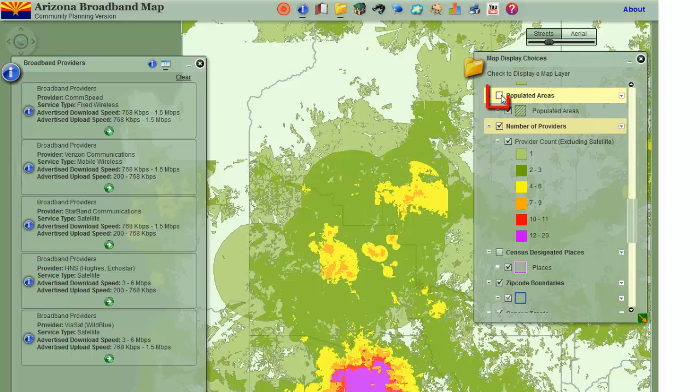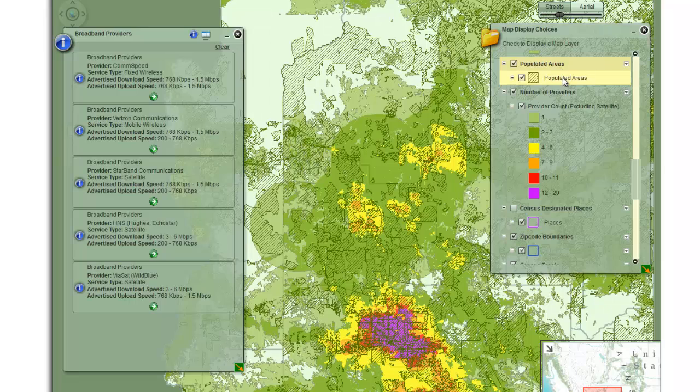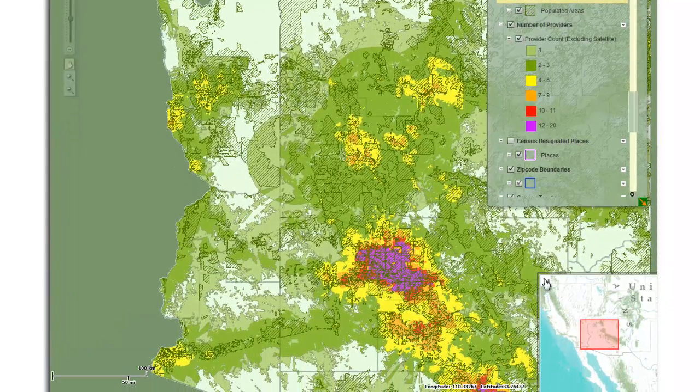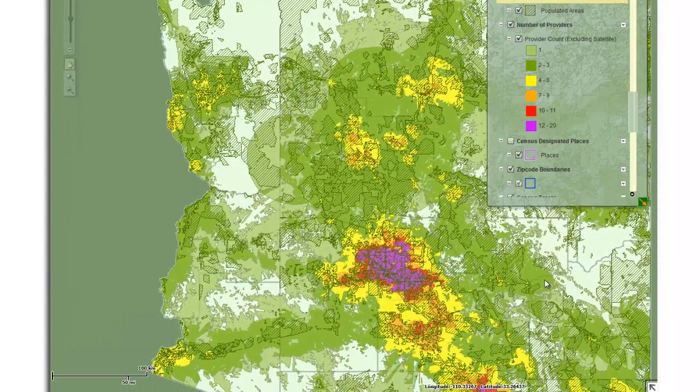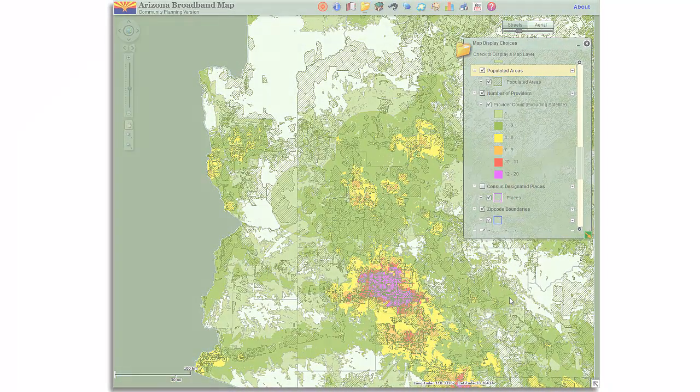Turn on the Populated Areas map layer. The hatched areas represent all census blocks that have 1 or more dwelling units. These are the places where people live. You can see from this map how broadband service is concentrated within the large cities and freeway corridors. In the next tutorial, you will learn how to identify the community buildings and list their broadband information.